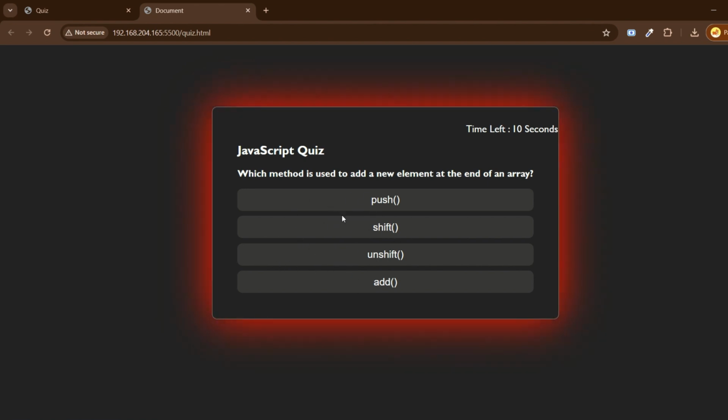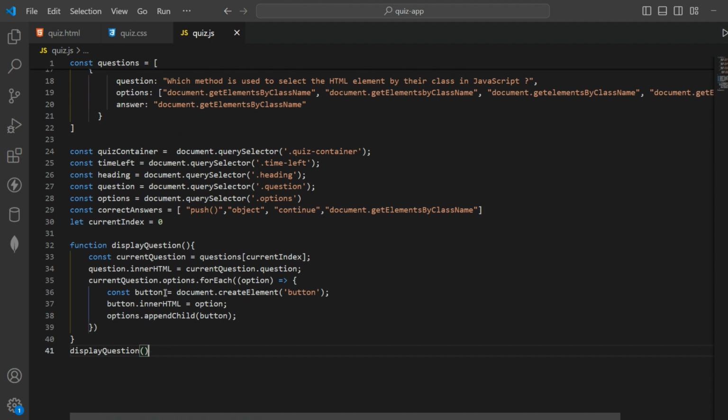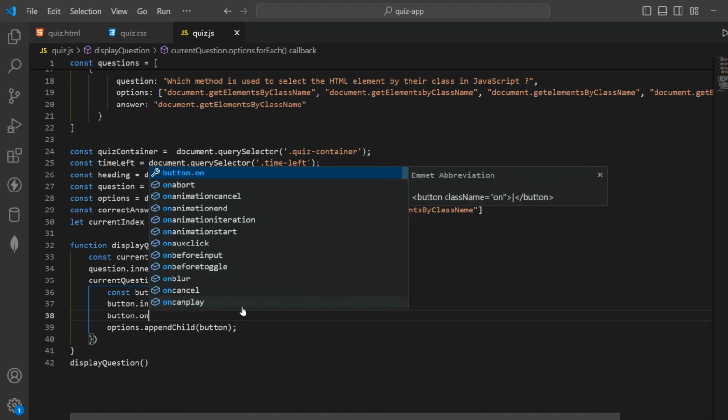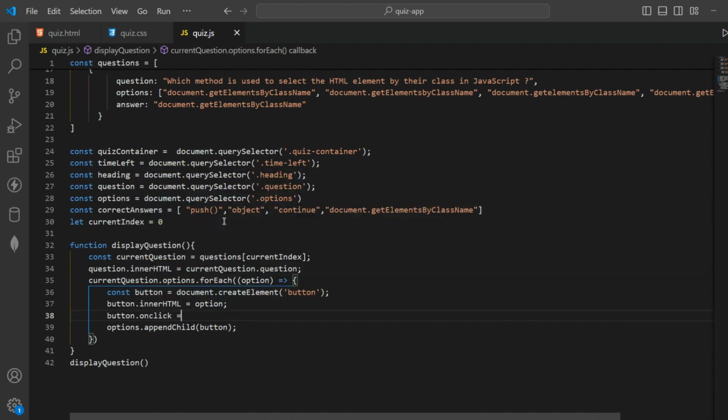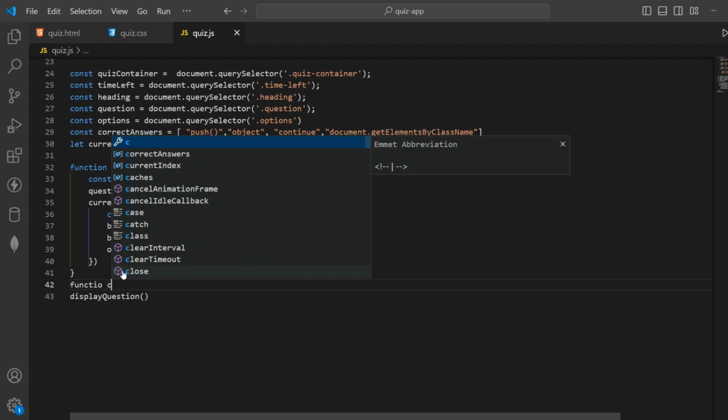So for that, we have to add an on-click attribute for this button. Since our button is inside this, we have to add an onclick for this button, button.onclick. On clicking this button, we are going to call a function called checkAnswer. This checkAnswer function is responsible for checking whether the option selected by the user is correct or not. So let's create that function, function checkAnswer.